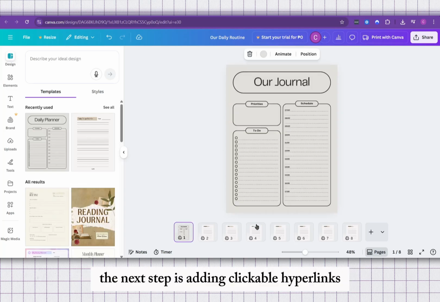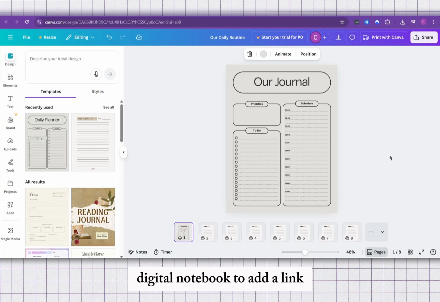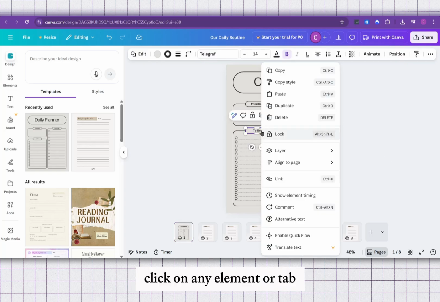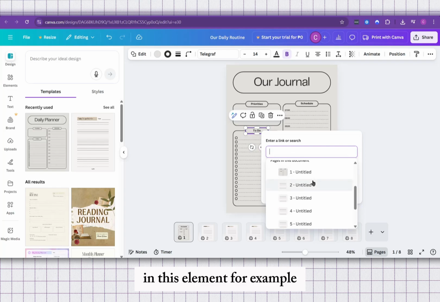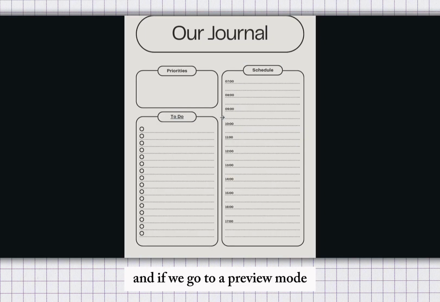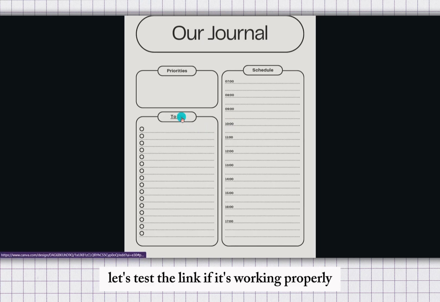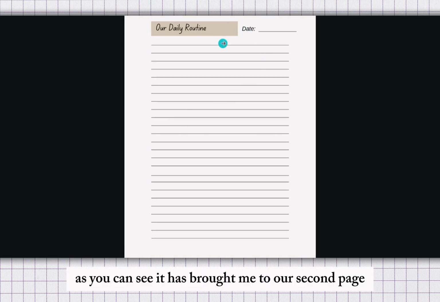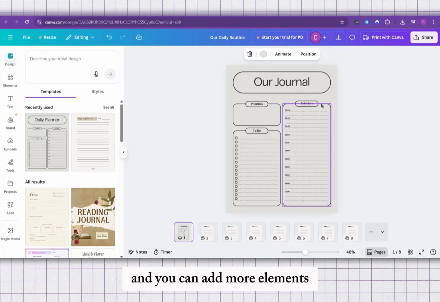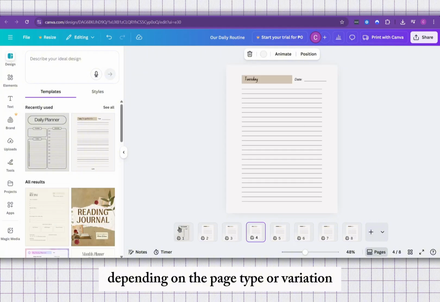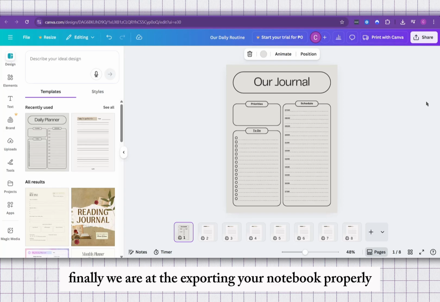The next step is adding clickable hyperlinks. This is what turns your PDF into a real digital notebook. To add a link, click on any element or tab. Right-click, press link, and choose the page that you want to link to this element. For example, I am linking page 2. Click done. And if we go to preview mode, let's test the link if it's working properly. As you can see, it has brought me to our second page, our daily routine. You can do this over and over again, and you can add more elements depending on the page type or variation.